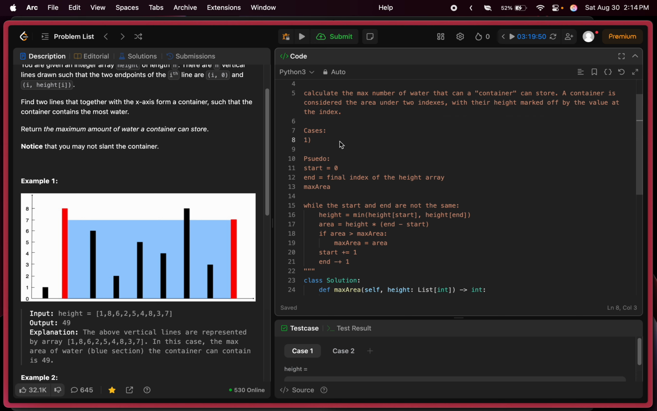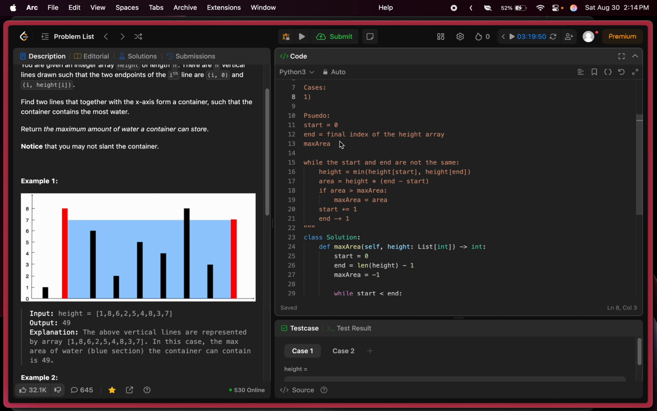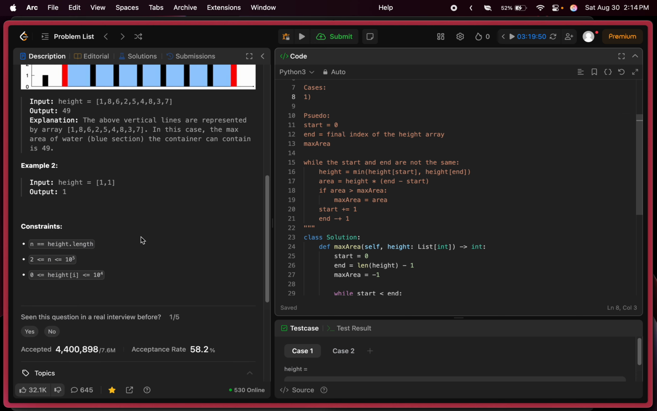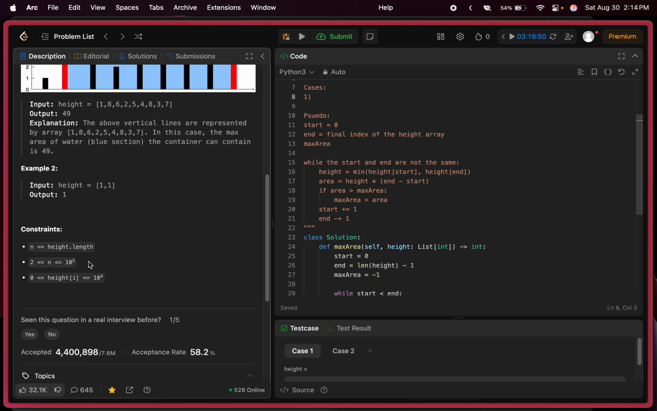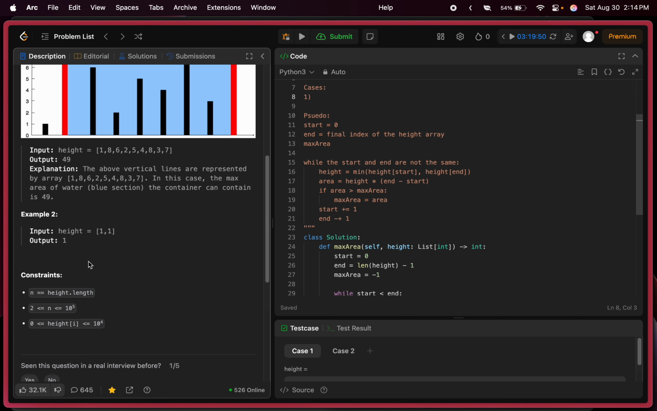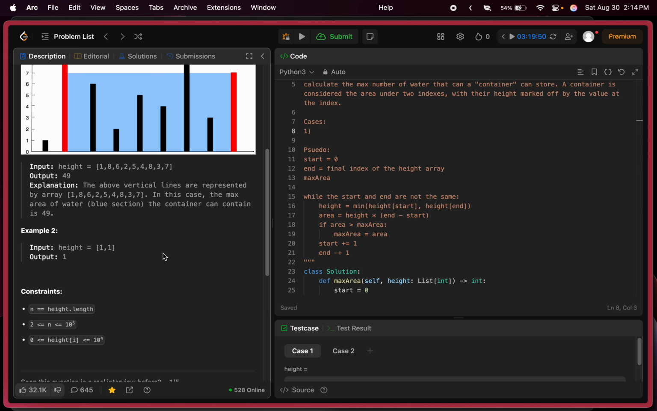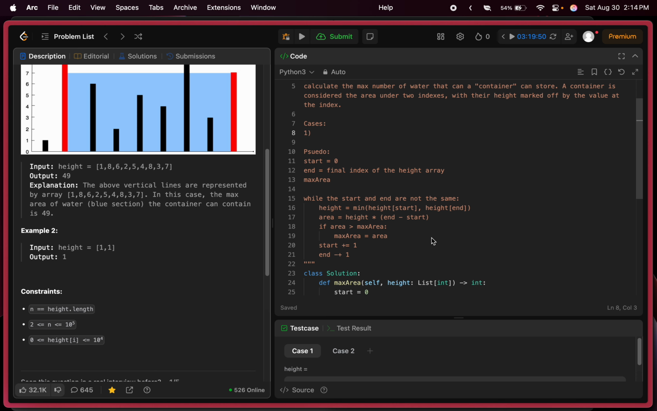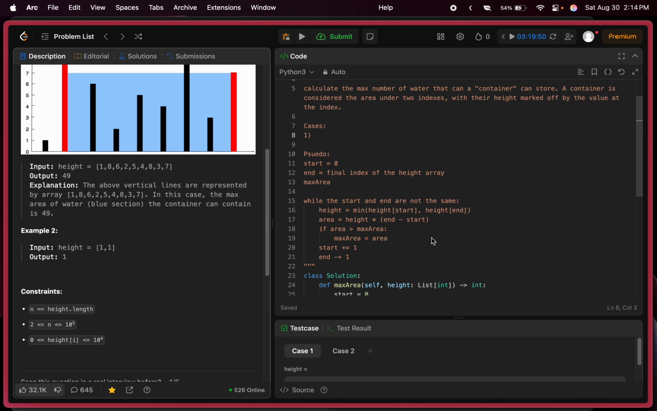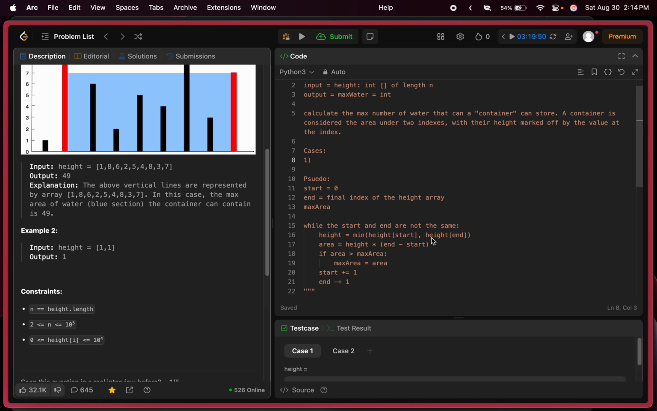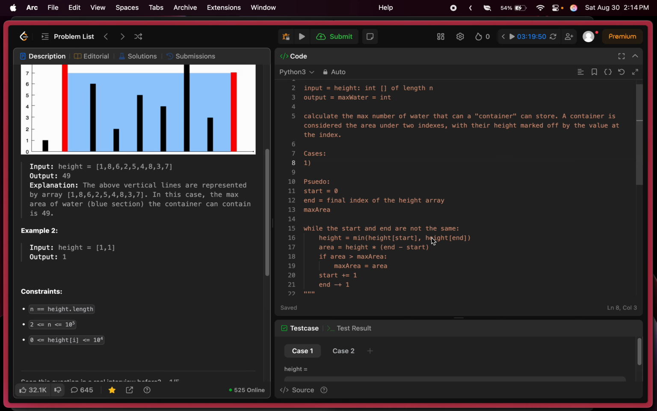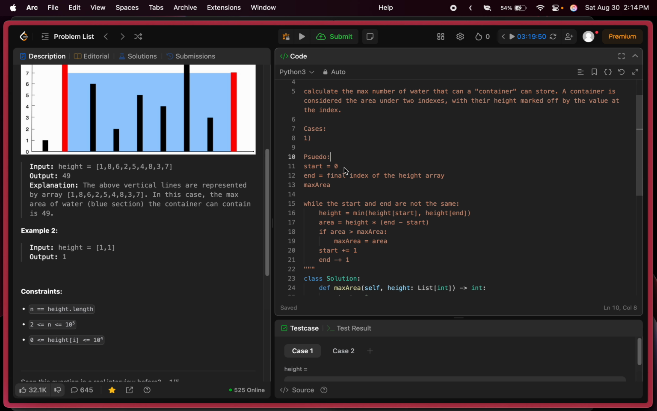I didn't really come up with any cases. They gave us a case here where there's only one, but given that n is always greater than or equal to 2, we know that we don't really have to account for there being only 1, and this should work regardless of if there's more than 1, or if there's only 2. So in terms of edge cases, not really anything too substantial to talk about, so I just left that blank. So let's get into the pseudocode.